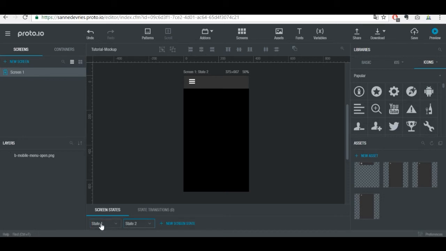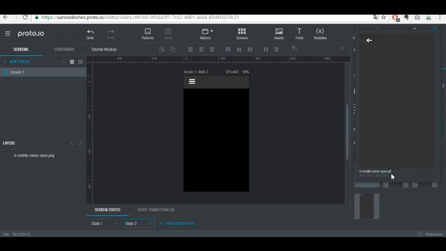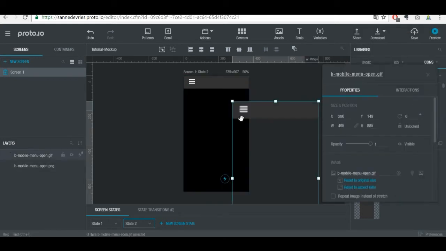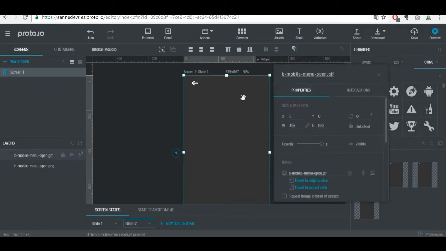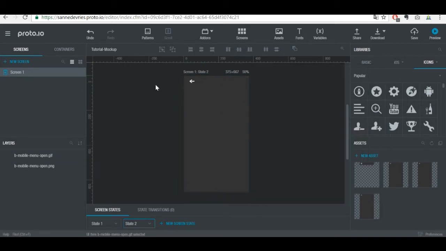It copies the properties of the state before. So now we just need to add the right GIF file. So we want the menu to open. So we'll just drag it here and resize it accordingly. And the animation will just play once in the building mode, otherwise, it would be a bit inconvenient. If later we watch the preview mode, we'll see how it actually works.